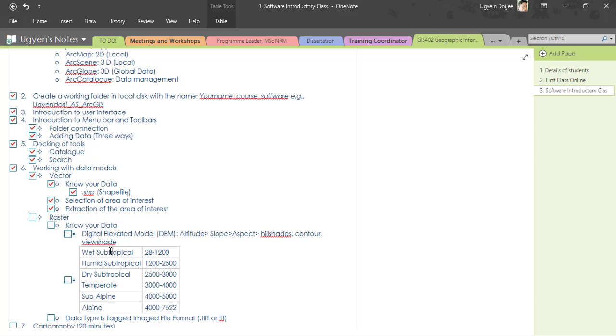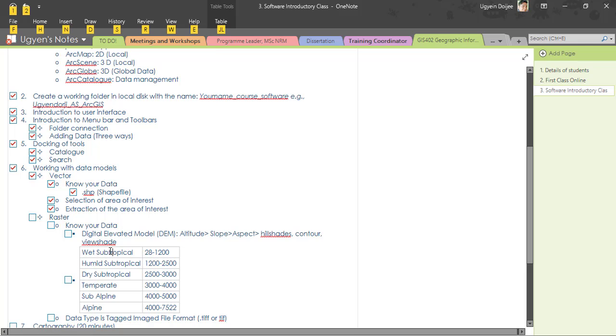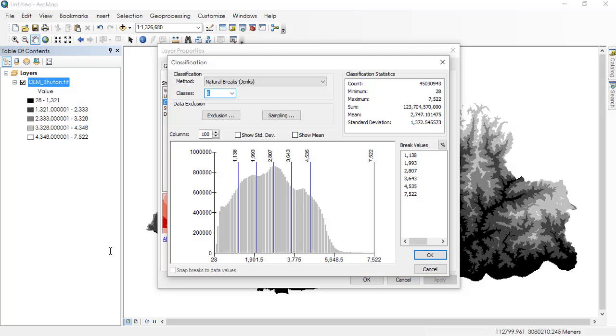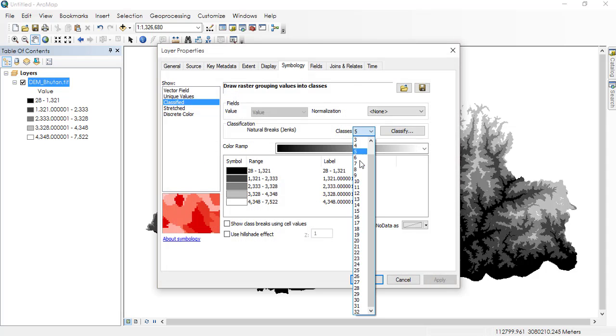So let us try to categorize these values on the DEM. So we need 6 categories. What we'll do is we'll write 6 from here, or we can also do 6 from here. It's basically the same thing.